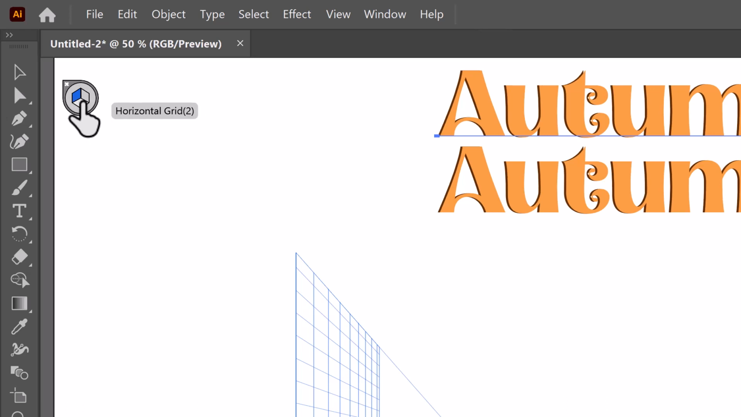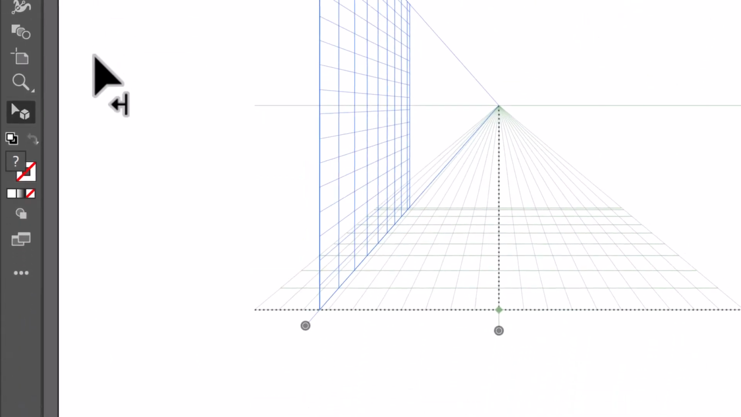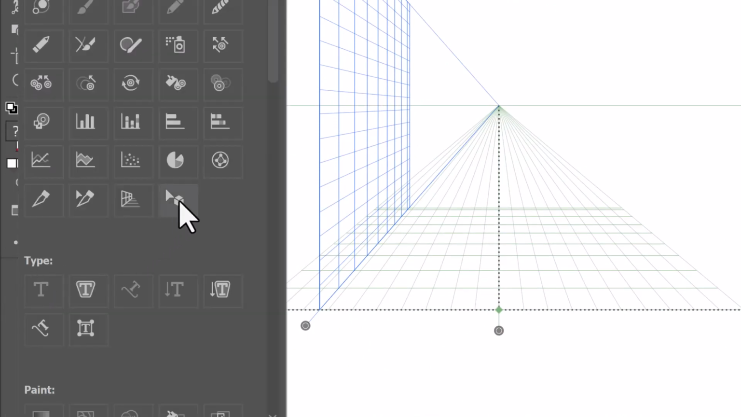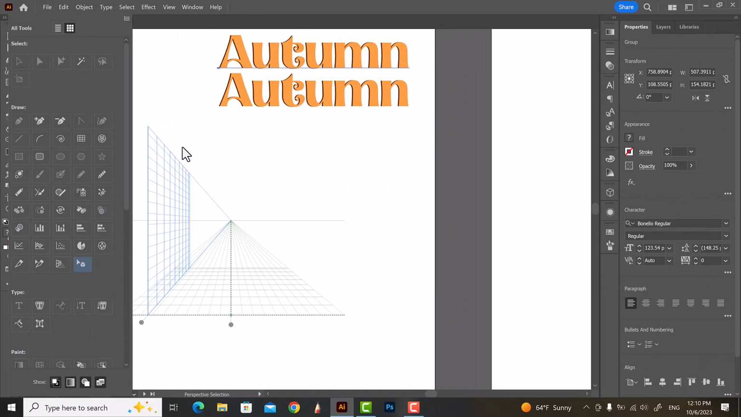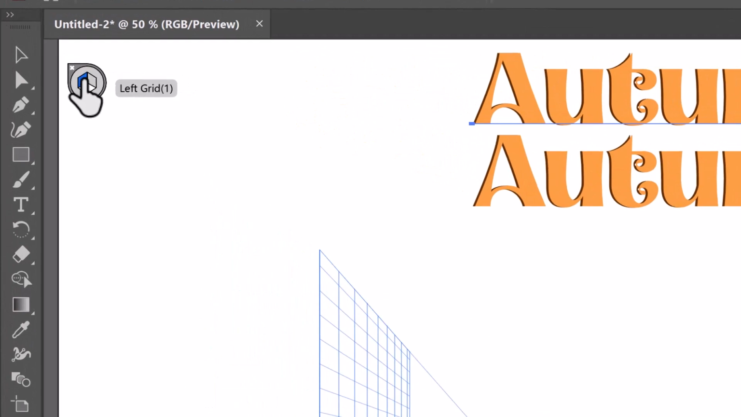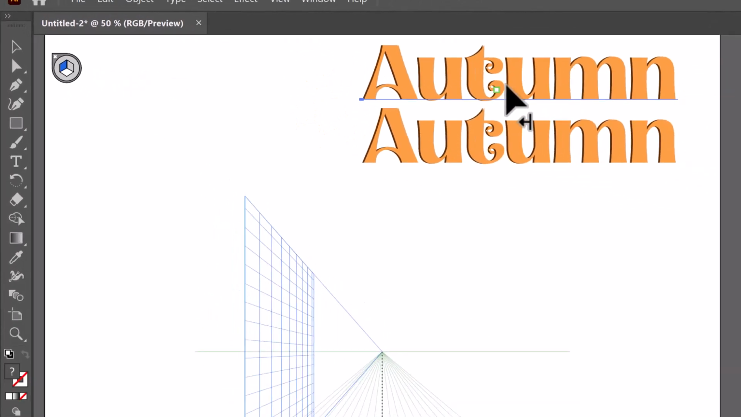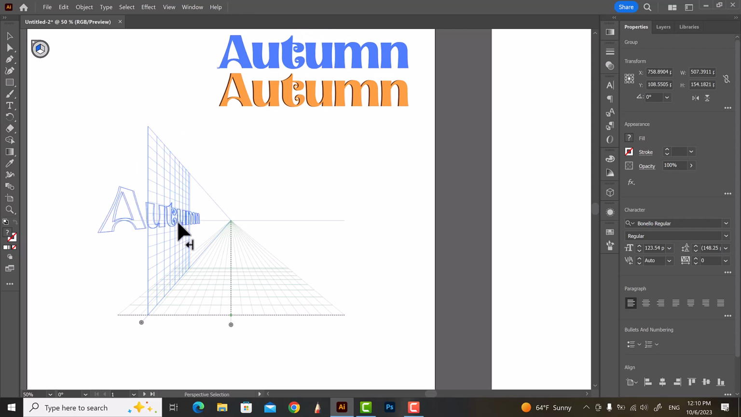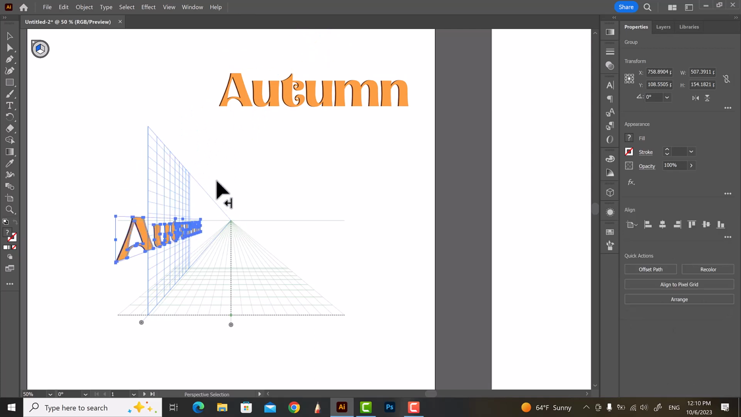To select a different aspect, click on the 3 points and you will find the Perspective Selection tool in the Tool menu. Click on it. As you can see, the left aspect is currently active in the cube. To fix my type to this aspect, I simply drag it onto the left grid.